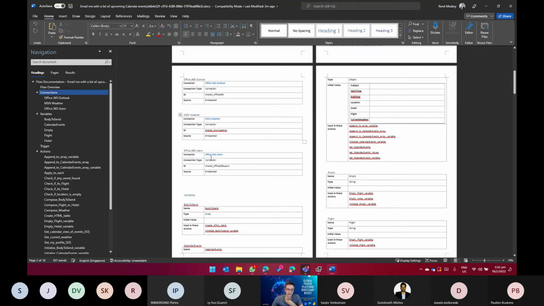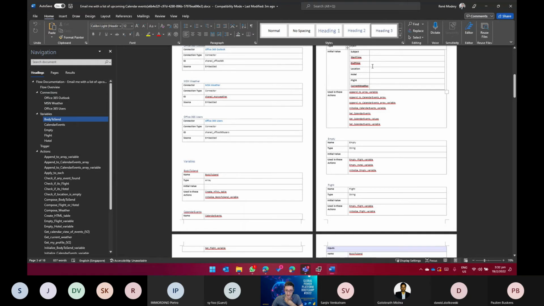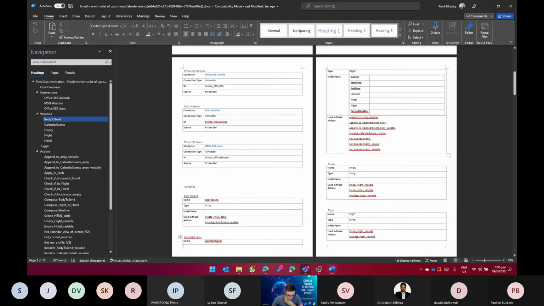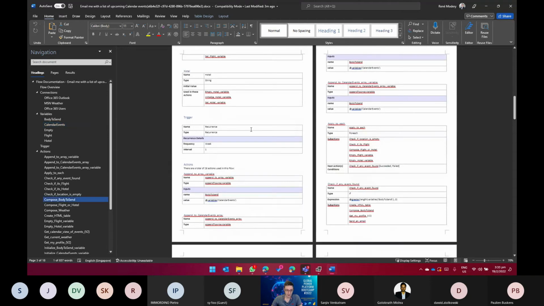I'm listing all the connections that are getting used in my flows. I know it's the Outlook connector, the weather connector, and the users. I can see the variables that I use here and where they are getting used in these actions. So I know, for example, my variable calendar events is getting used in specific actions. This can also be quite helpful if you're trying to figure out, hey, I've got a variable defined and it's used in a lot of places in my workflow, but I'm not quite sure where. You can generate the documentation, then see, okay, that's where it's actually in use.